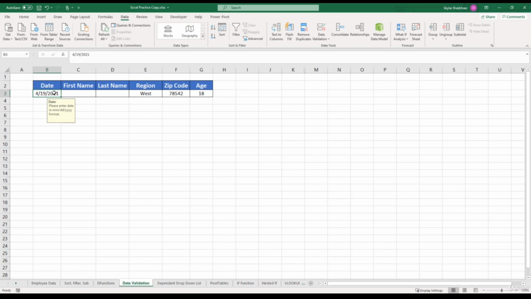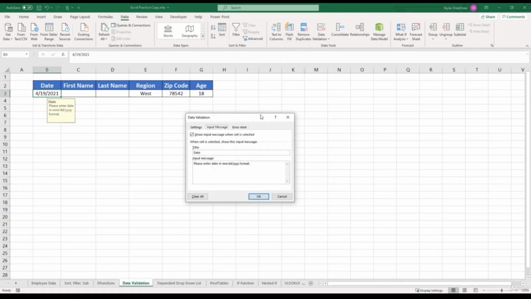So that's how we can put input messages for our data validation rules. So this input message tells us what format to put the date in. But if we still put in a date that's not within our range, we will still get that same error message. But we can change that error message to be more descriptive. So let's come back up to the data validation button, select the Error Alert tab, and then from here, we can put an error message.